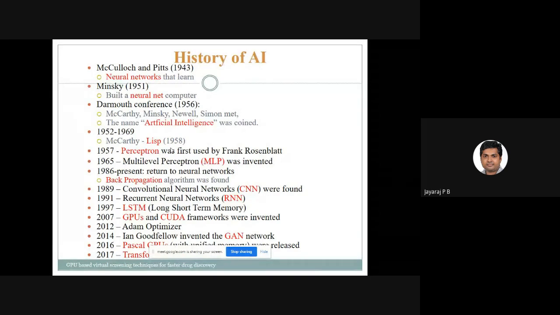In the Dartmouth conference in 1956, four eminent people, McCarthy, Minsky, Newell, and Simon, met each other, and the new topic named AI, artificial intelligence, was coined. From 1952 to 1969, McCarthy, exactly in 1958, introduced the Lisp programming language. Then in 1957, the perceptron was introduced by Frank Rosenblatt. Then in 1965, MLP, multi-level perceptron, was introduced.